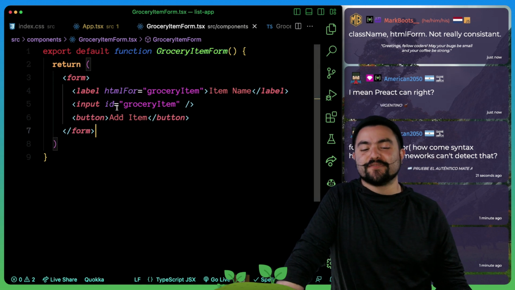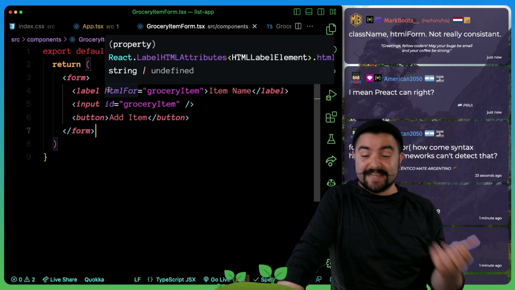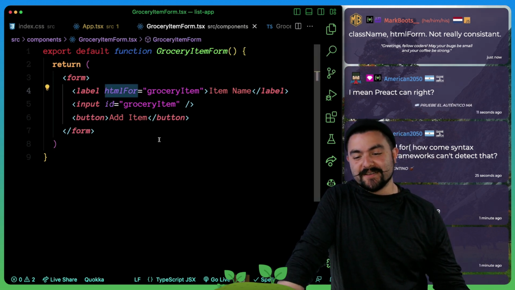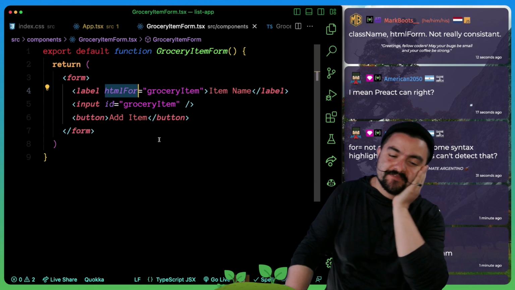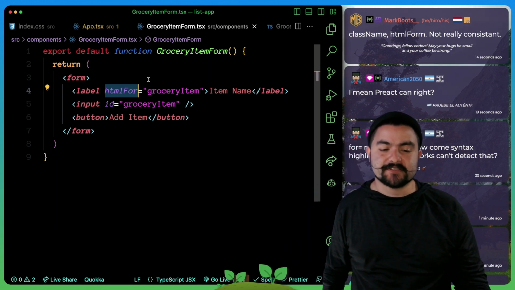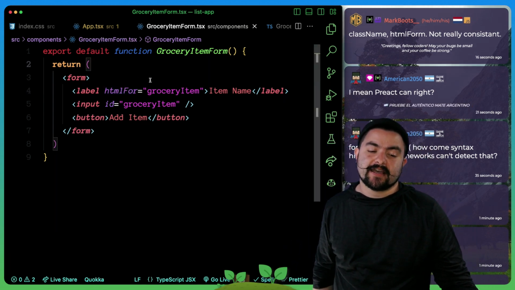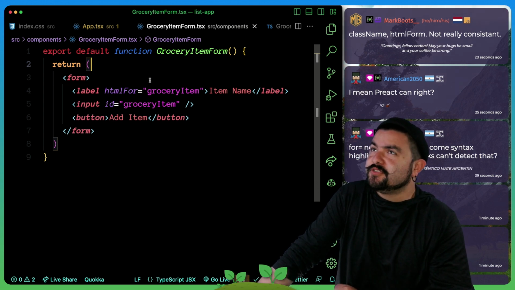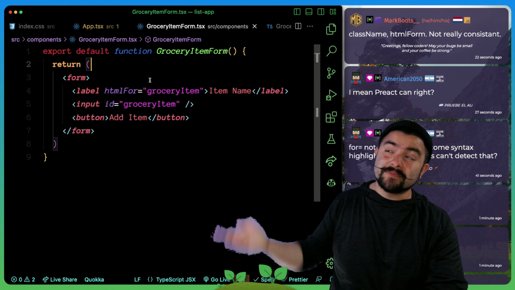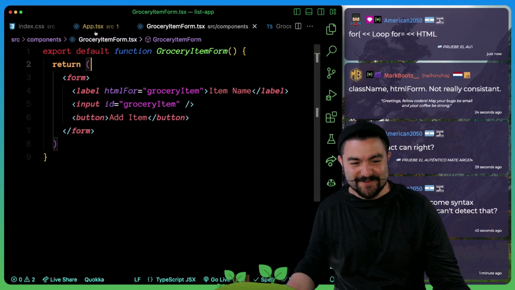Yeah, I think that's the funny thing, right? If you look at Preact, they let you use for. But in TSX or JSX, we can't. We have to say htmlFor. You get used to it. I think there's a lot of things where you think, well, why didn't they just do that? I don't know. Maybe there's a good reason for it. Maybe there's not a good reason for it.